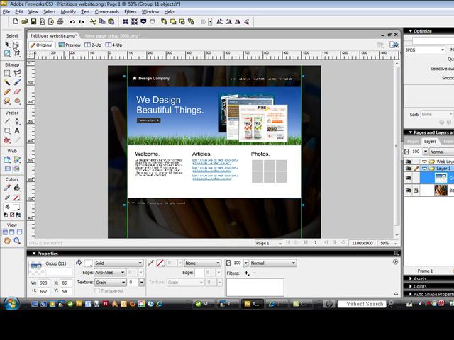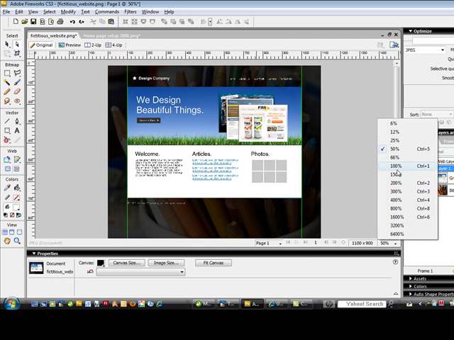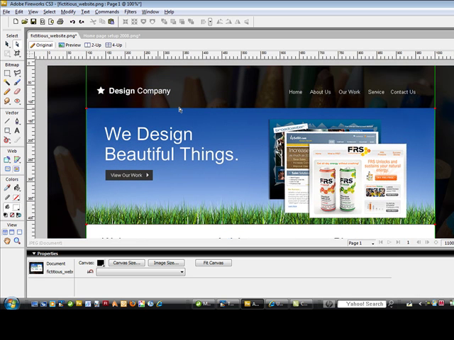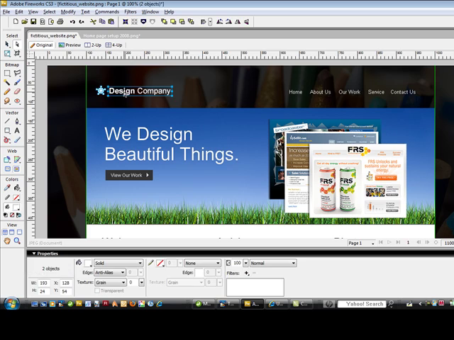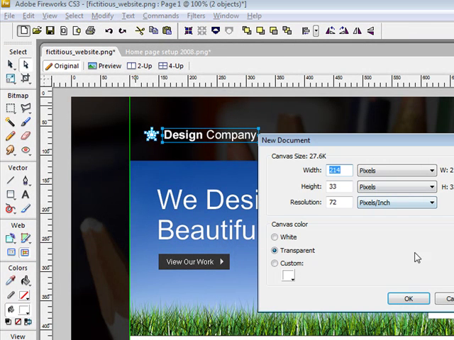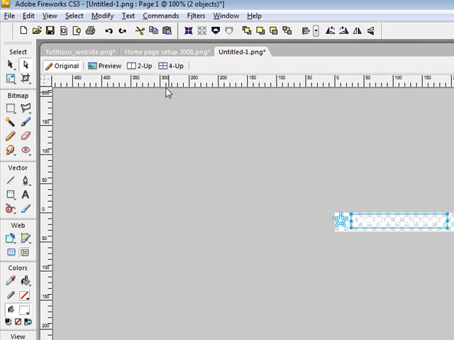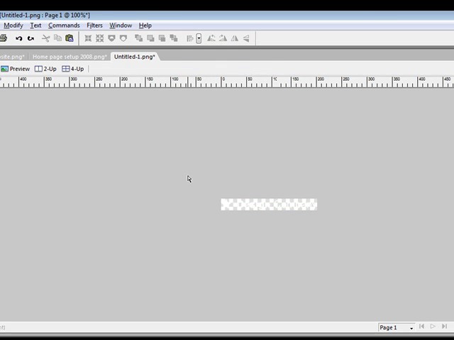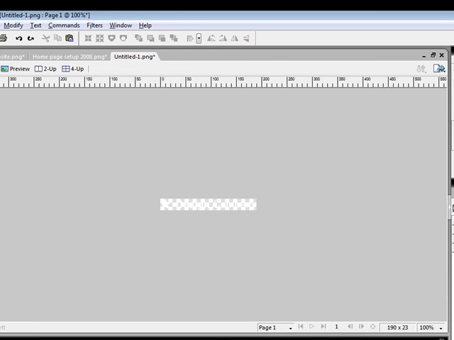The next thing that I would do is start building out this top portion, which is my navigation bar and my logo. Because this logo needs to be transparent, I would copy this file, create a new canvas, trim all the unnecessary space, and then save this file as a PNG.